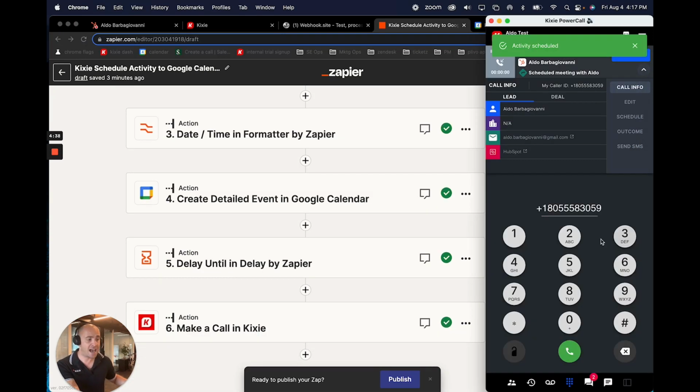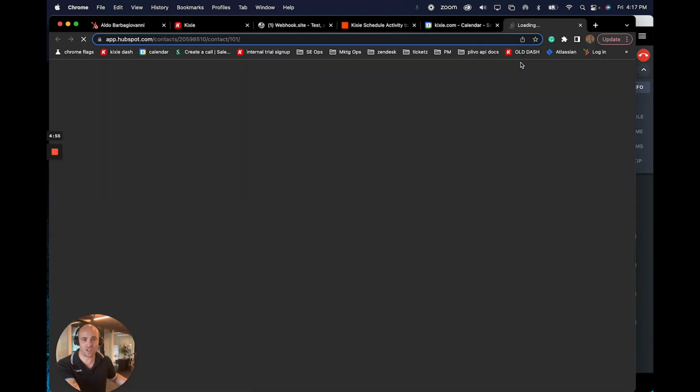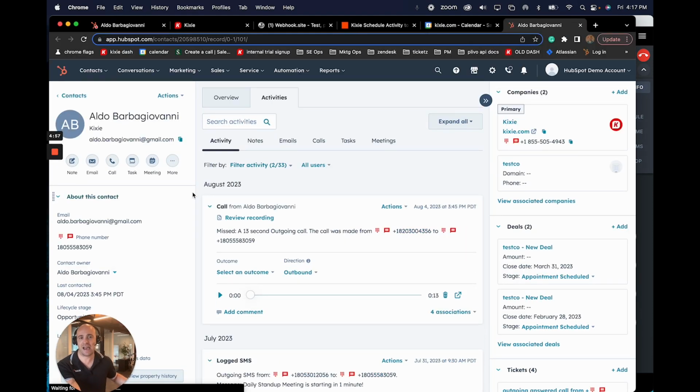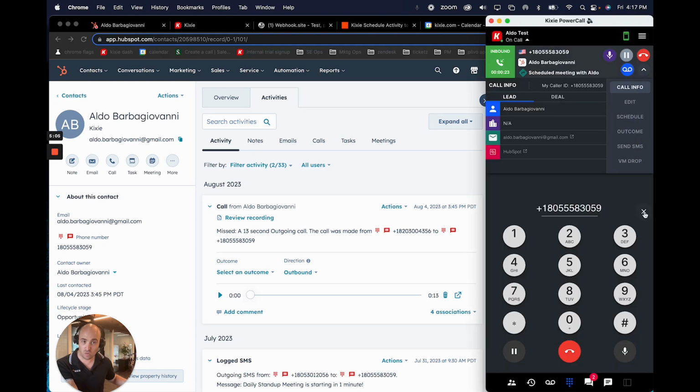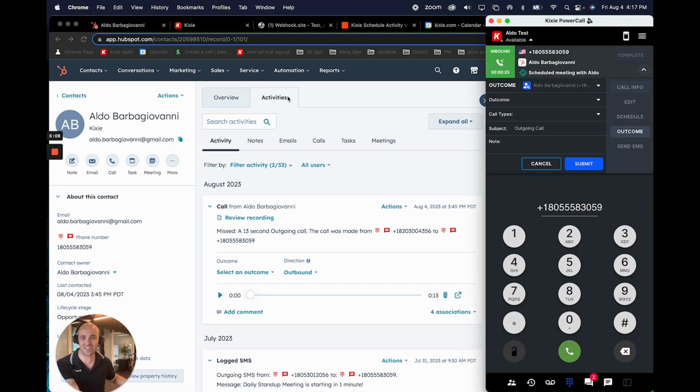And so now let me actually show you what that looks like to receive the phone call. Here it is. I'm being prompted to accept this automated dial, and check it out. Scheduled meeting with Aldo. I hit accept. Now I'm calling out. I also have the clickable link to the contact record so I can have that information in front of me. Not only have I scheduled my event, but I also had a reminder to call back at that time so I'm not late, which is great. So let's go ahead and end this call.